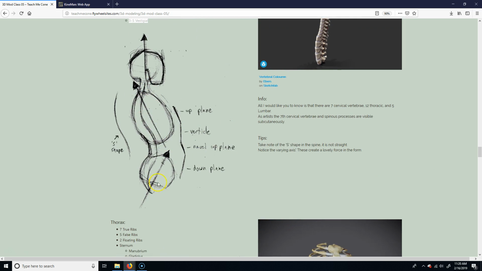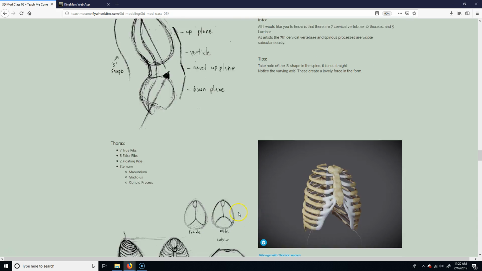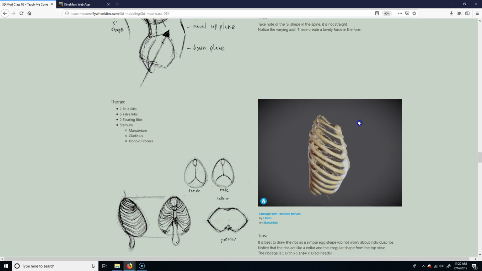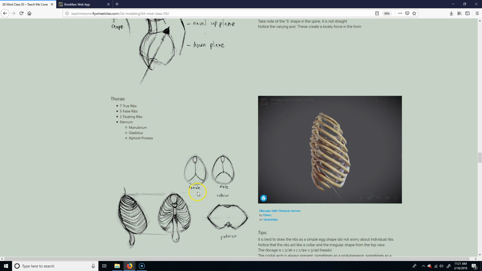Some other things too with this curvature I wanted to mention as well. Notice that the rib cage is facing this way. It's not straight up and down. It's actually angled back. It should be slightly angled back. And also, if you look, you can see the ribs themselves. See how the opening is kind of angled down.